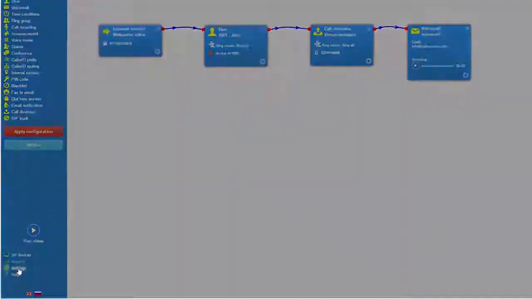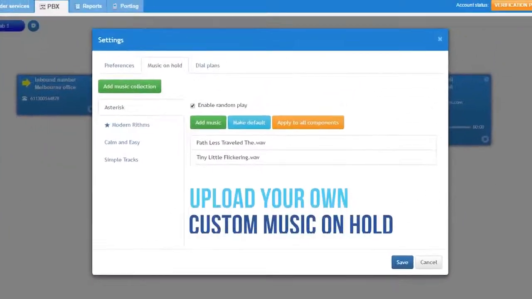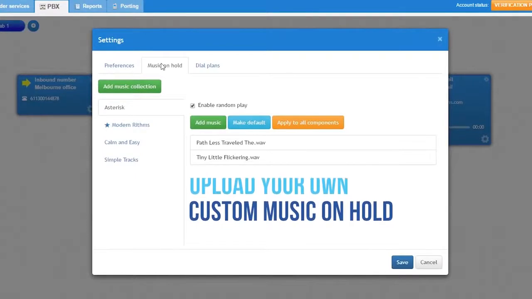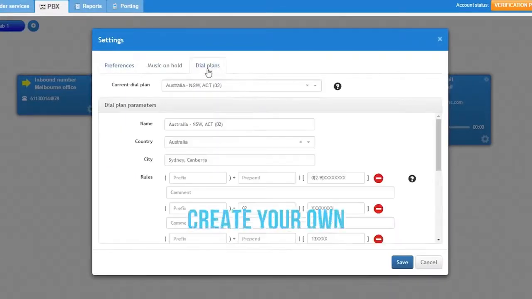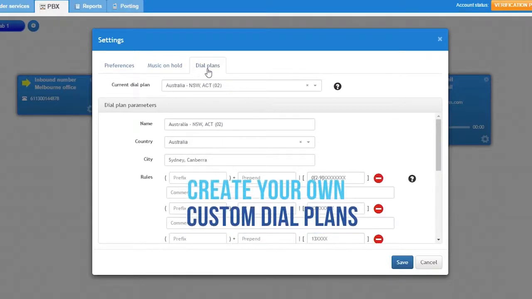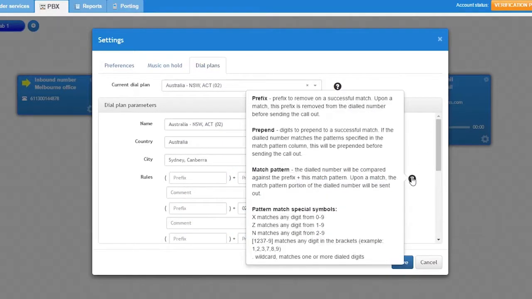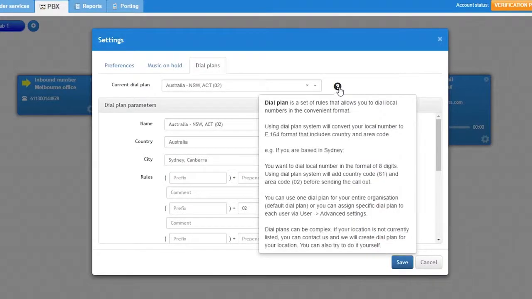We will now briefly look at the Settings menu. Settings menu allows you to upload your own custom music on hold, change time zone, create your own custom dial plans. Dial plans could be fairly complex, so please feel free to contact us if you need custom dial plans created for a location not yet listed.